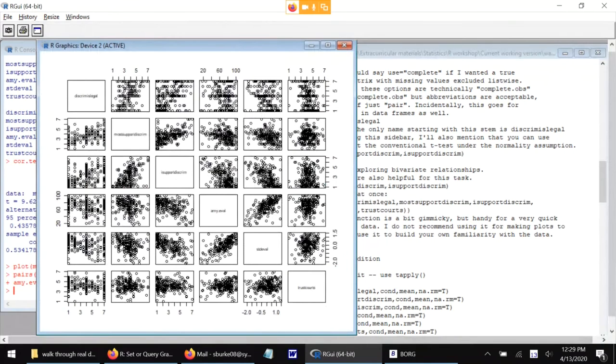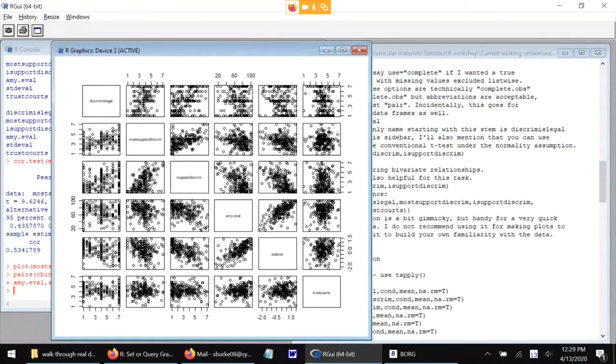So I'm going to try and make this visible. The names of the variables are on the diagonal of this matrix here, and these are all scatter plots between each pair of them. So the scatter plot that is in the second row, first column, is a scatter plot with discrim_is_legal on the horizontal axis and most support discrim on the vertical axis, because those labels appear closest to those axes on the diagonal, and that's how you read this kind of pair plot.